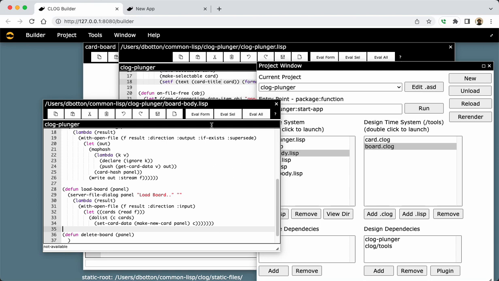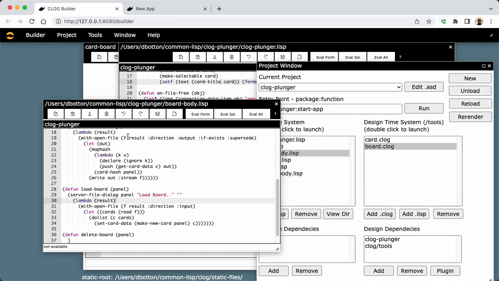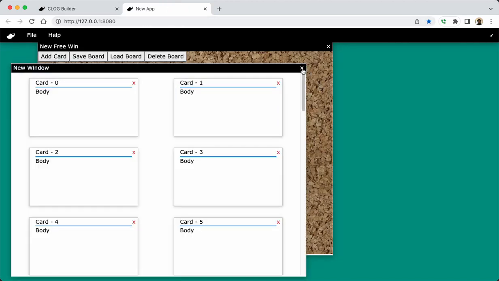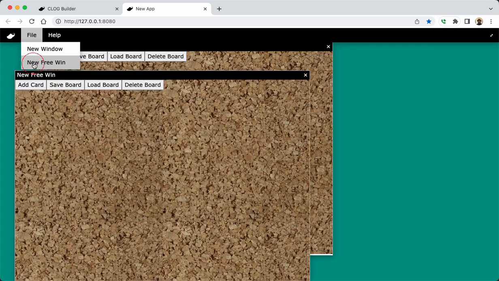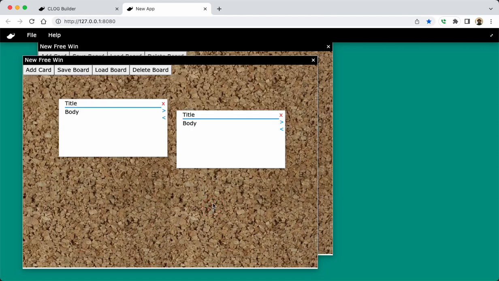Okay, first of all let's save this and evaluate the form. Great. So now we should be able to go back to here. Let's open up another window. Oops, wrong window. New free window. Okay, perfect. Load board. Let's get our cards. Fantastic, first shot. Okay, great.